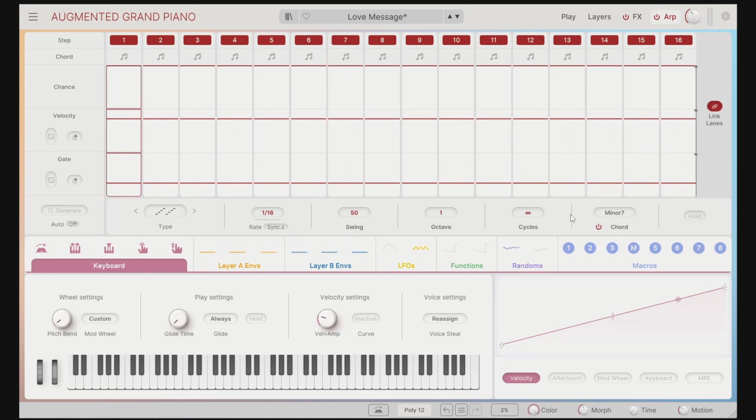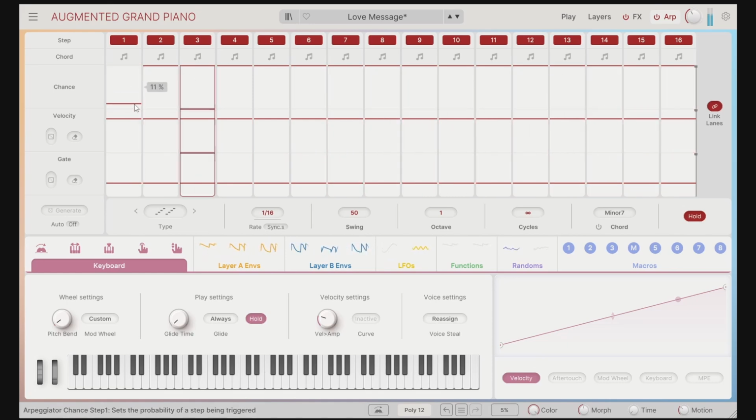Now then you have the chance, and velocity, and then gate. I'm gonna just play a chord and just hold it, and it's just gonna play that chord. So the chance is the chance of that step of playing. By default, it's always 100%. But if I go down, this step has 11% chance of playing back.